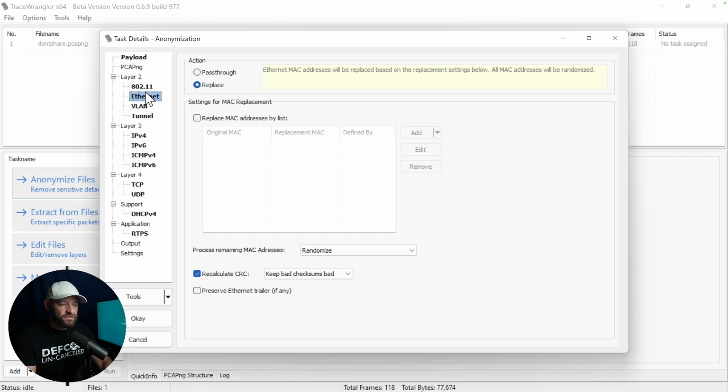Next, if we go to layer 2, so I'm just going to focus now on Ethernet, this is going to ask the question, do you want to maintain your MAC addresses? Do you want to keep those around? One reason you might think about sanitizing them is that a lot of times MAC addresses can tell you about the types of devices that you have on your local network.